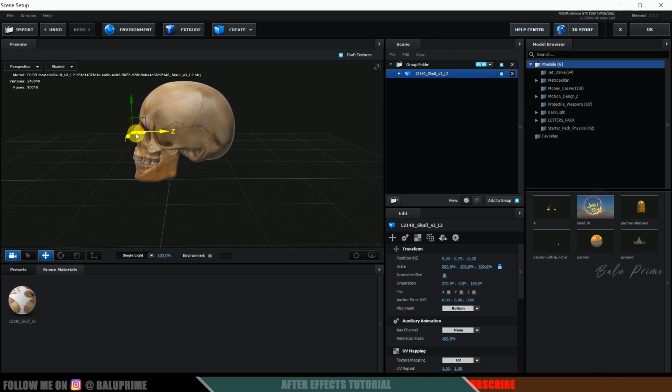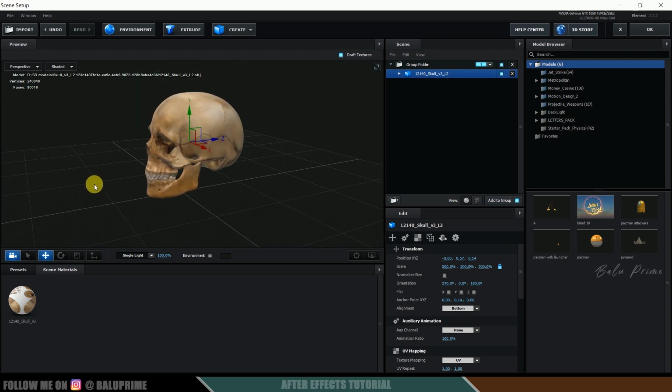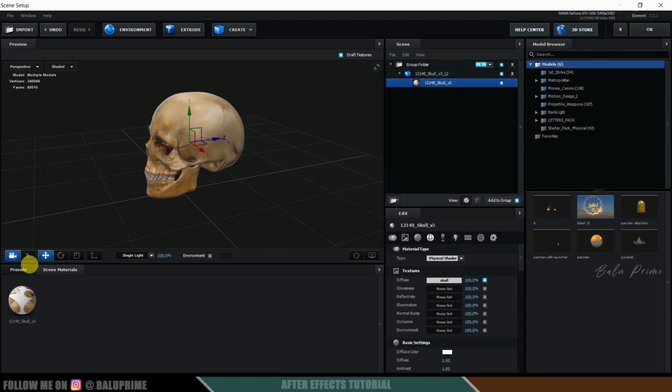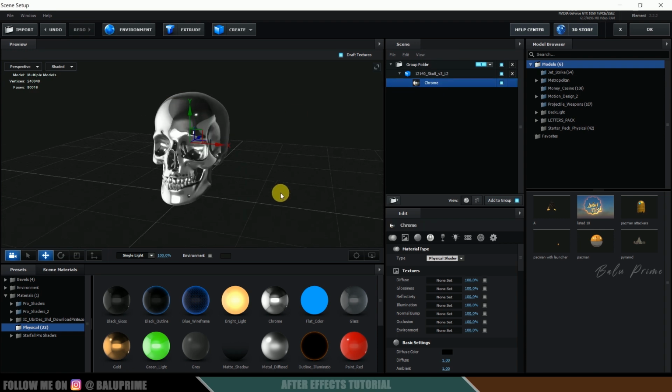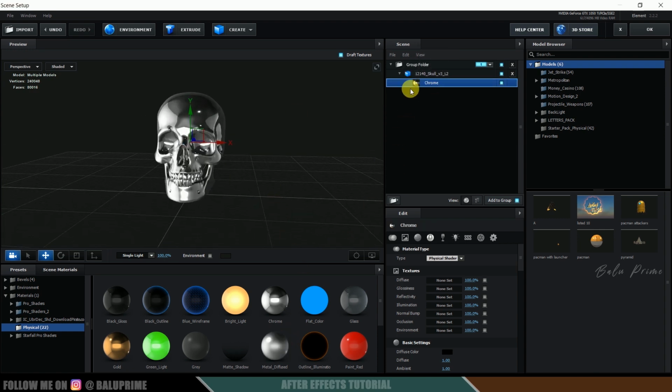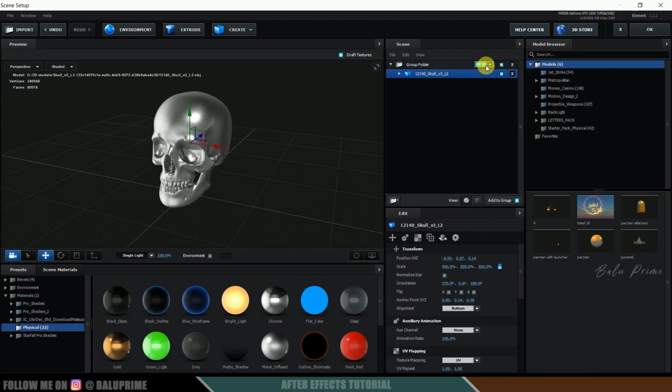So let me move this above just to the grid. So let me place this anchor point at the center. So select this one and let me move this pivot point here and again close this. Okay. So here you can see we got this skull model. So let me change the material here. So come to this preset physical and I will apply this chrome. Okay, or else let me try this one. Nice. Okay, so here you can see we got our model in group 1 folder.